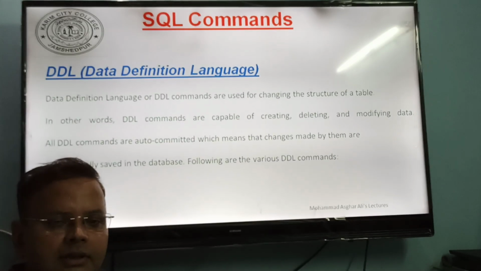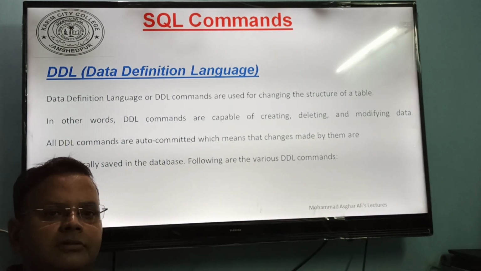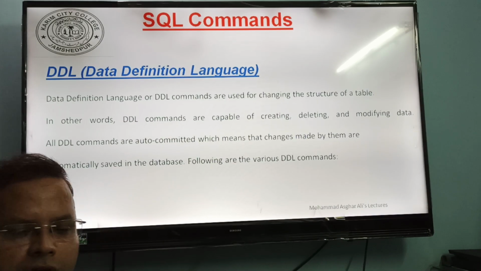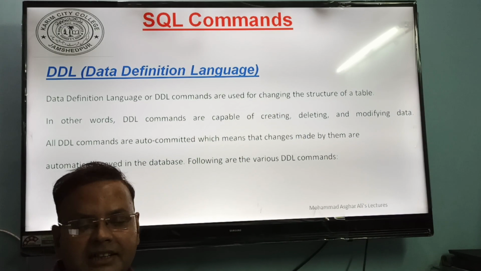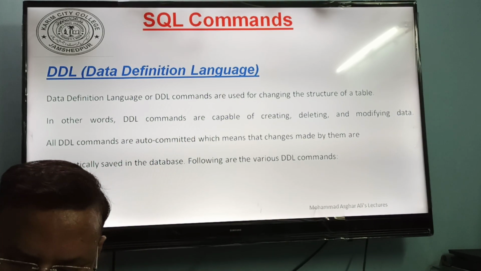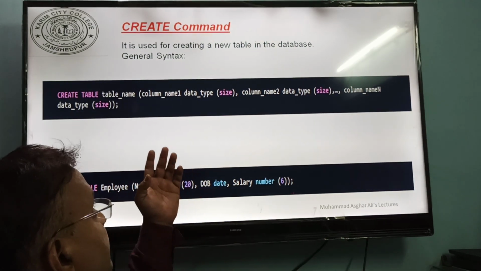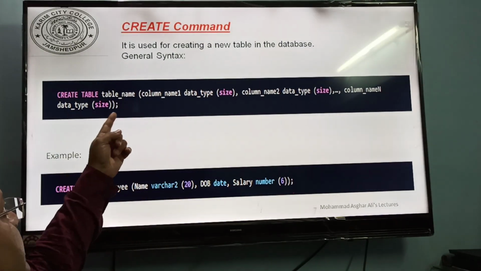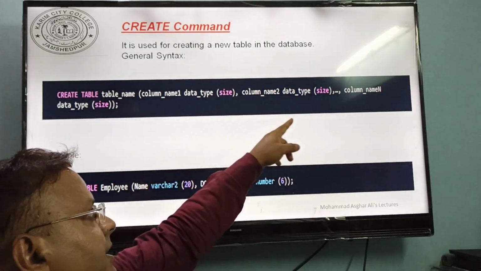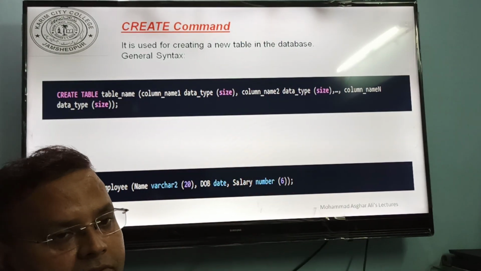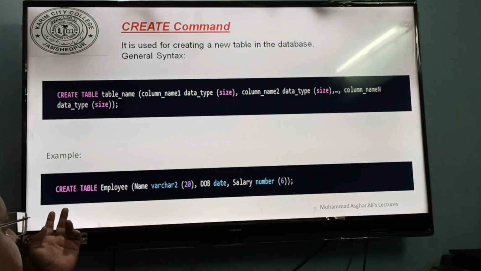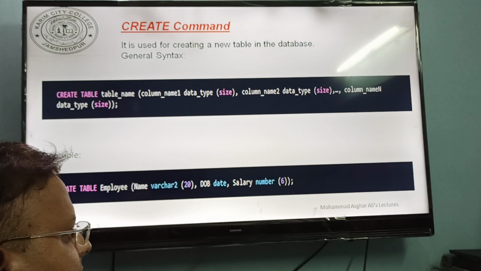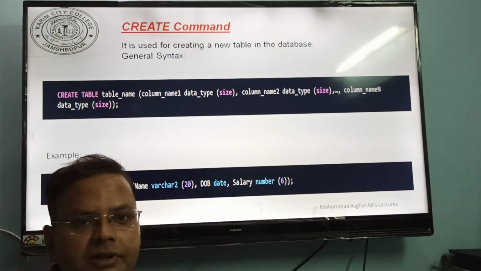In data definition language we will see the create command, alter command, drop command, rename command, and truncate command. All these commands come under DDL. The first command is the create command. It is used for creating a new table in a database. This is the syntax: create table, table name, column name, data type size, column name, data type size, and so on, for as many fields as you want to create. And this is the example: create table employee, name varchar2 20 characters, date of birth date, salary number 6. This is the example of the create command.